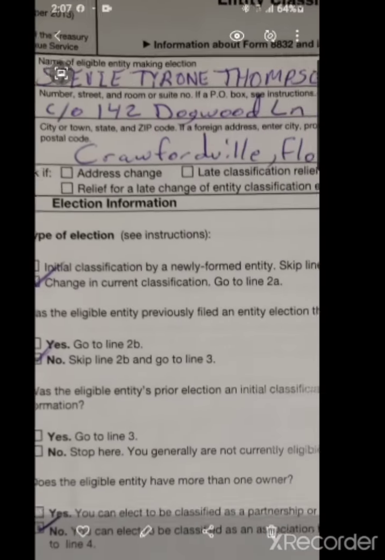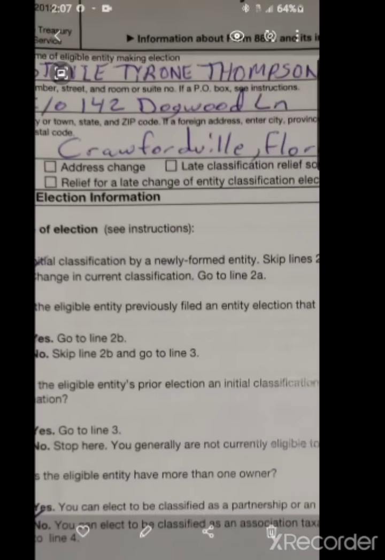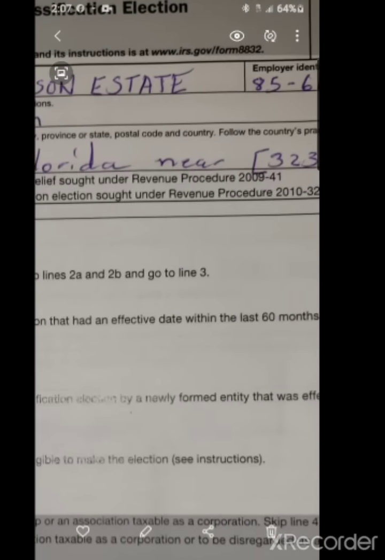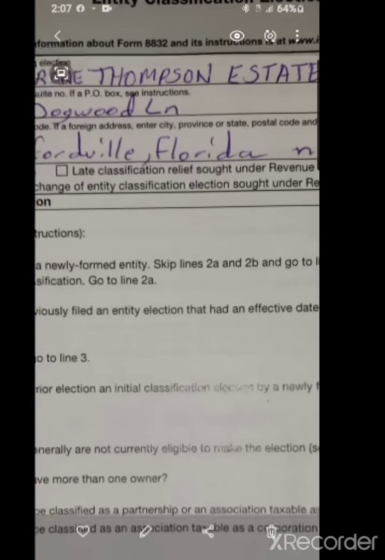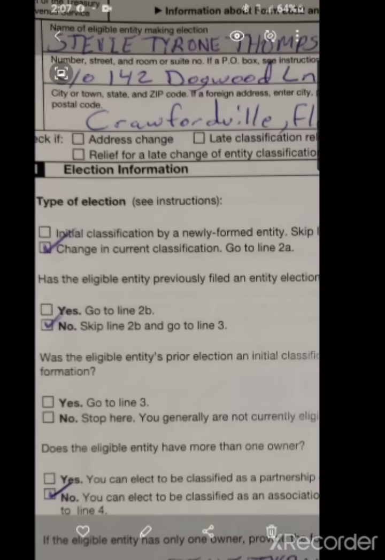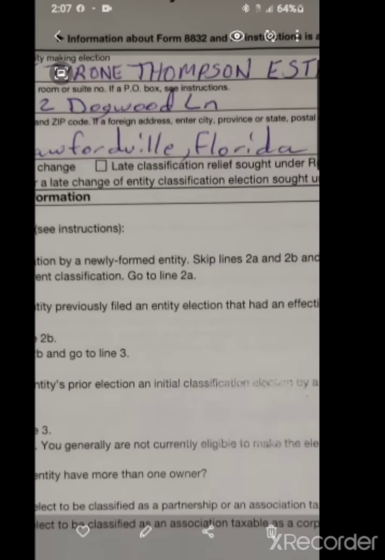Now, you're not going to check any of these boxes unless you're doing an address change or a late classification, because it can't be past 75 days. If it's past 75 days, then that's a late election, and you have to check that box. So it says relief for late change of entity classification.